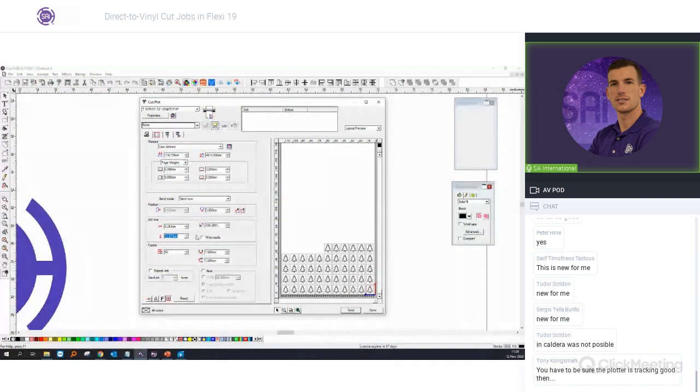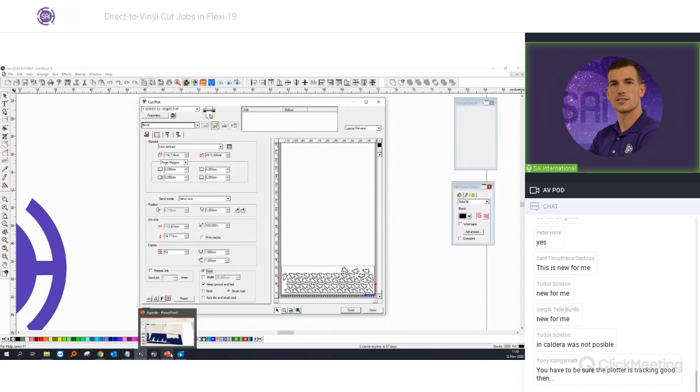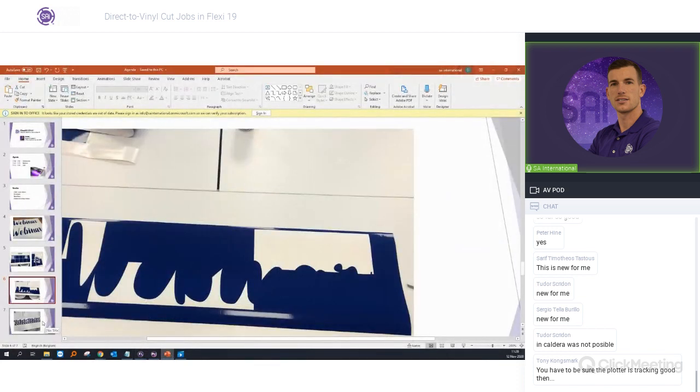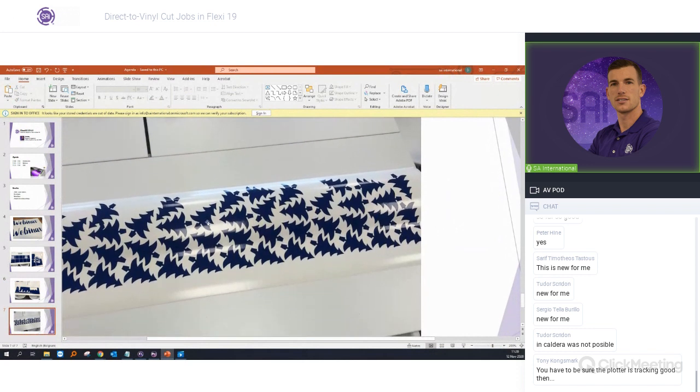And what we can do is if I hit the nest button, so this is new in Flexi 19, nest and smart nest, you'll see I save a lot of media and it will nest all my Christmas trees in each other. This is a very handy tool. See how many media I save using this nest tool. I did this in our showroom as well, and you'll see you have a very nice nested result.